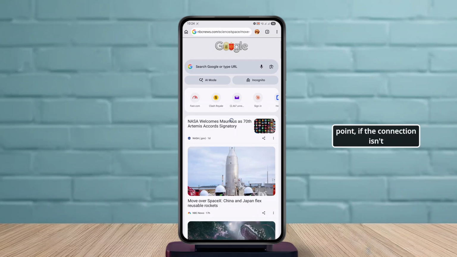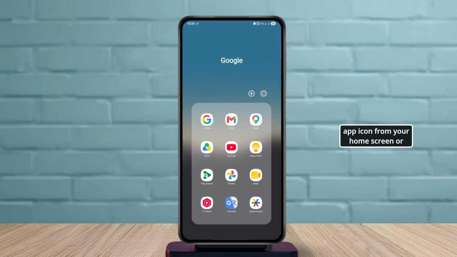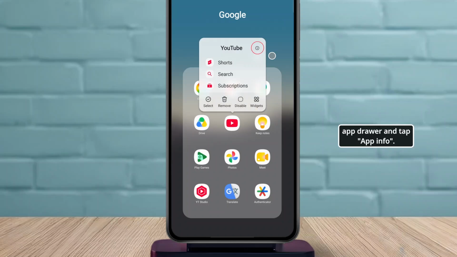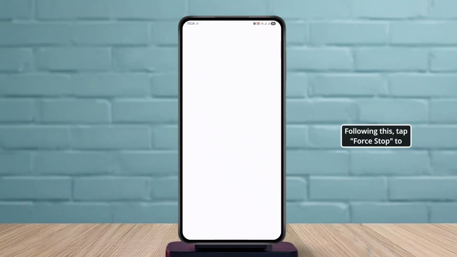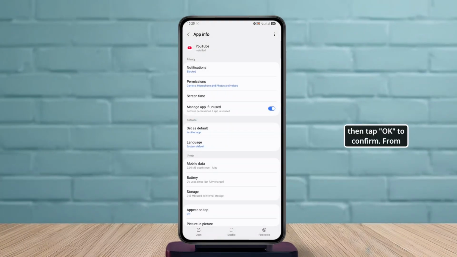At this point, if the connection isn't the problem, long press the YouTube app icon from your home screen or app drawer and tap App Info. Following this, tap Force Stop to shut down any background processes causing the glitch, then tap OK to confirm. From here, reopen YouTube and see if it loads normally.